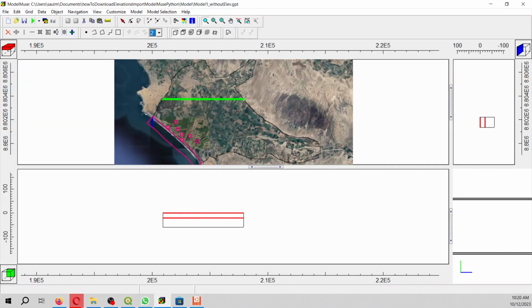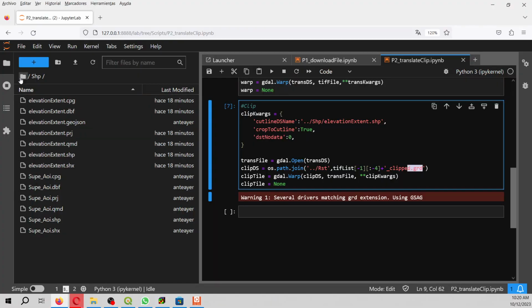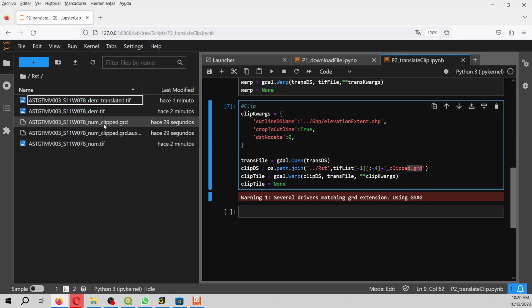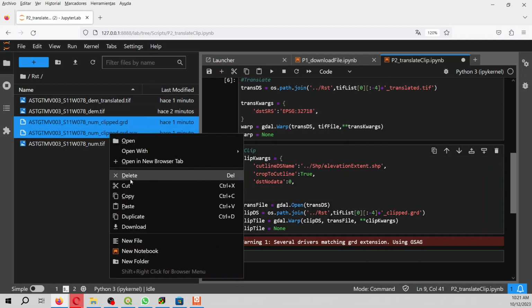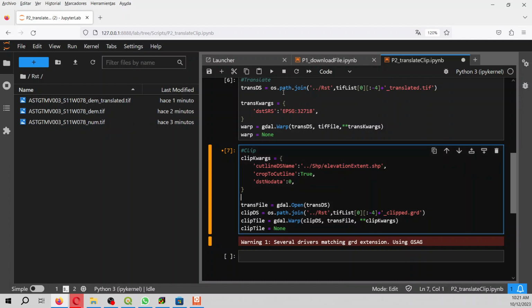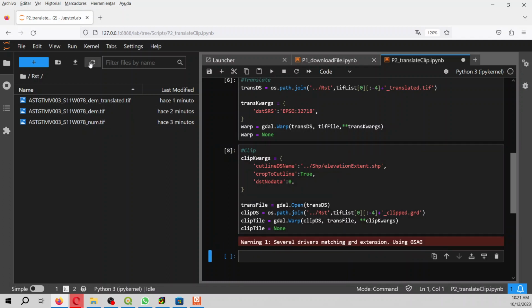Okay, so then we open that. We open our model. What we have created here is this one, the elevation. Oh, sorry. No, this is the NUM. I like the DEM. Sorry, this is the DEM. Okay, sorry, I don't want the NUM. Delete. I want just the DEM. Okay, so here I have the DEM clipped.